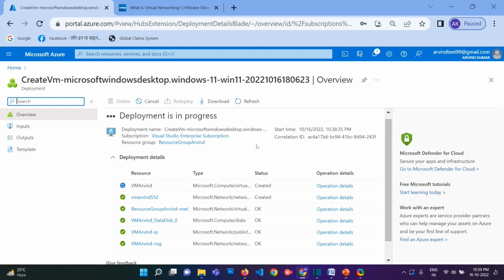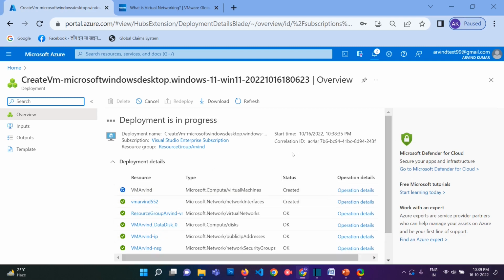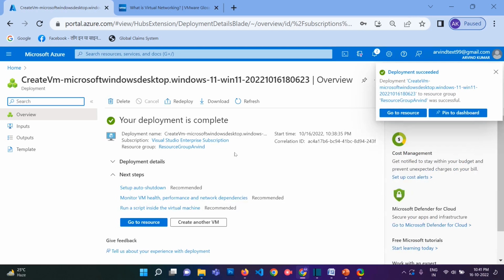So you can see deployment is in progress. All the options, once deployed, are shown below. Still deployment is in progress. Let's wait for a moment. Now the message has come here: deployment succeeded. This is the deployment name. The resource group was successful. So this is a success message.